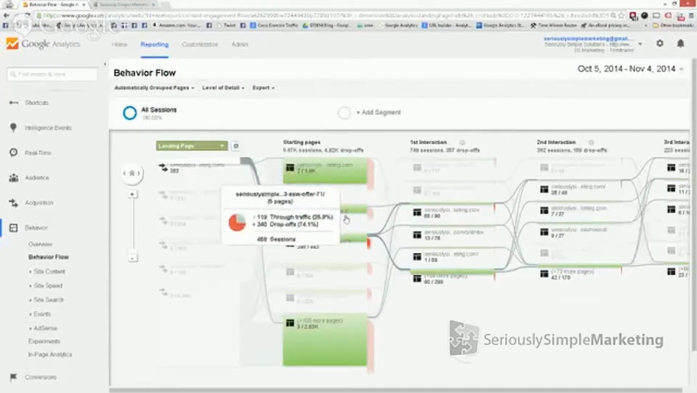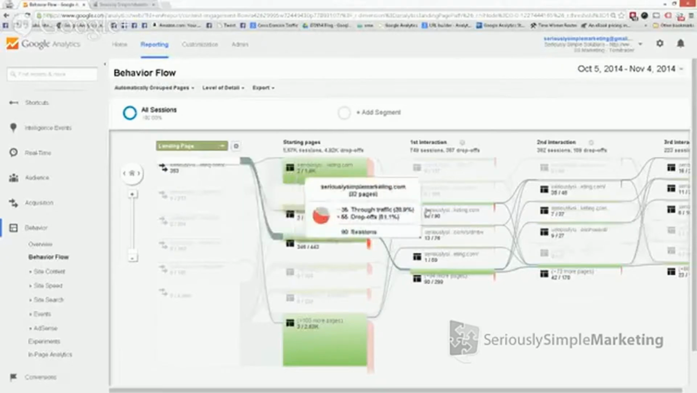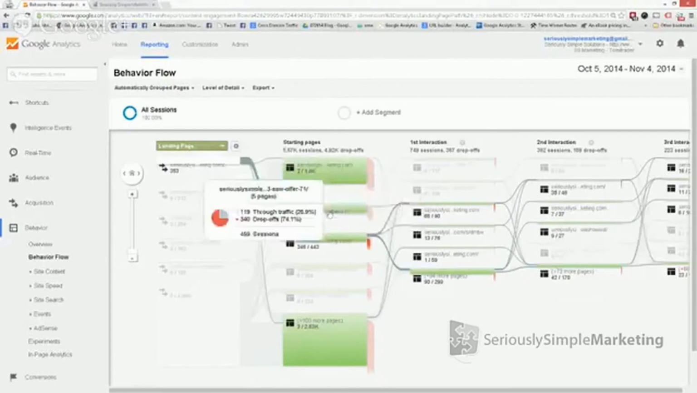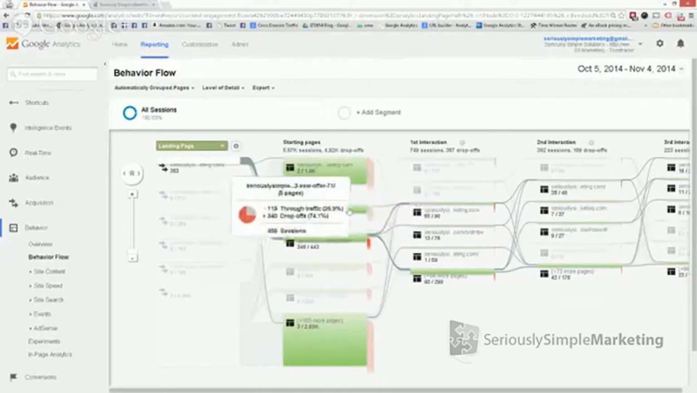So if you see people going from, let's see, this is the sales page and I want them to go to the cart, but they're not going to the cart, they're going someplace else. There's a reason for that. And that's something that you as a marketer need to sit with for a little bit and go, okay, what's really happening here? So people are going to my sales page, but then they're going back. They're going back to the blog.